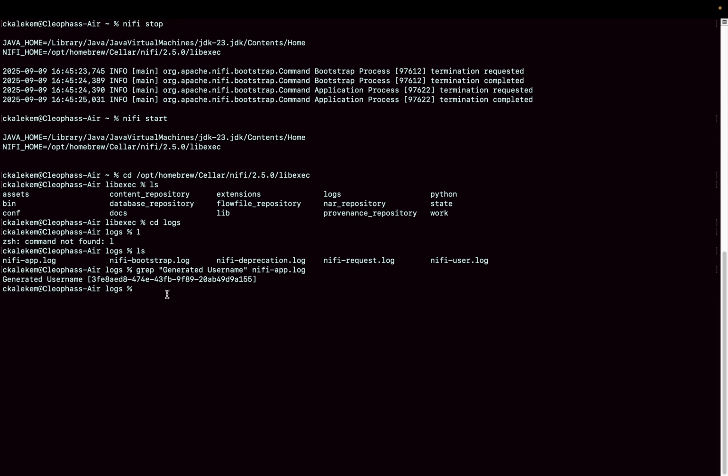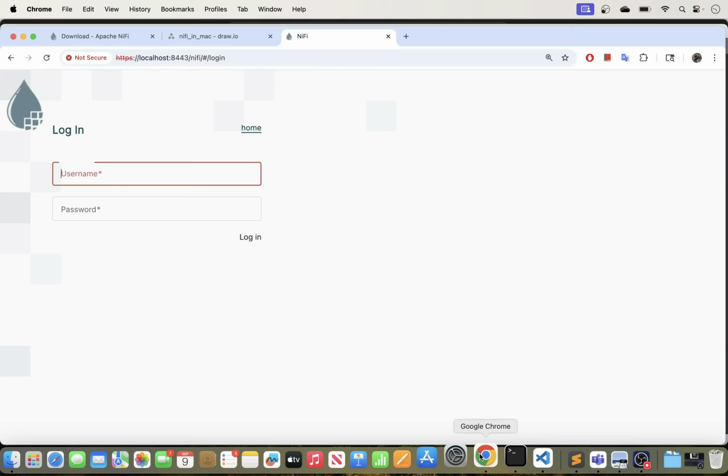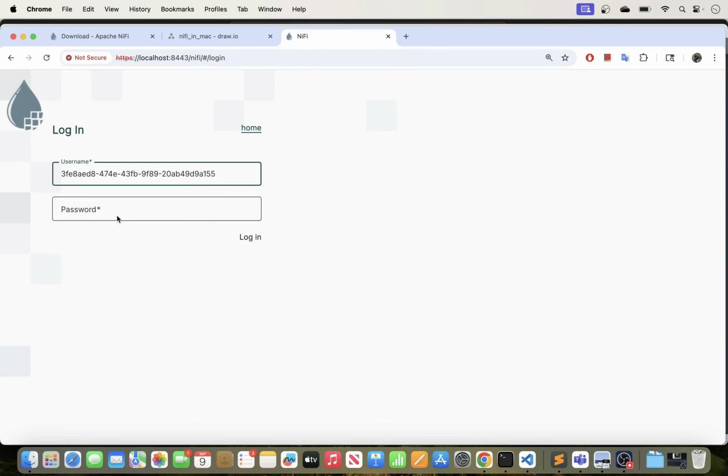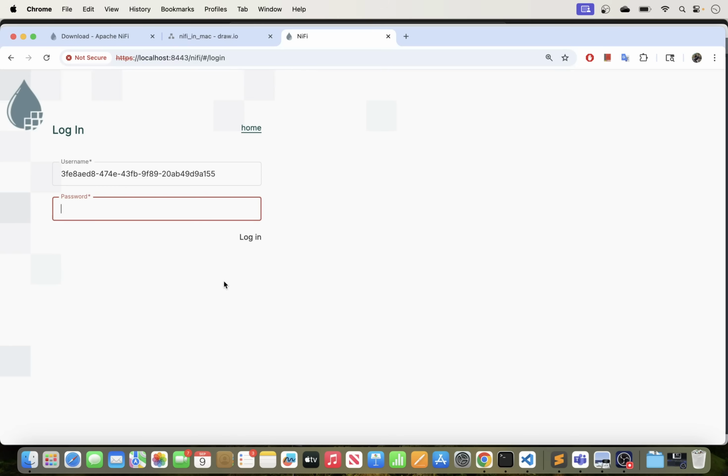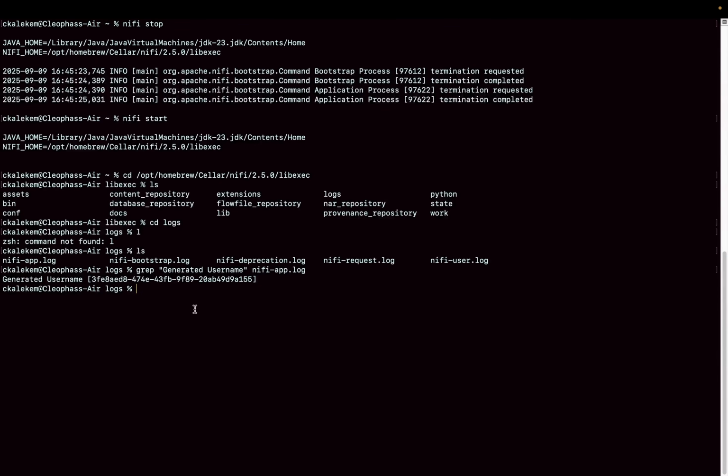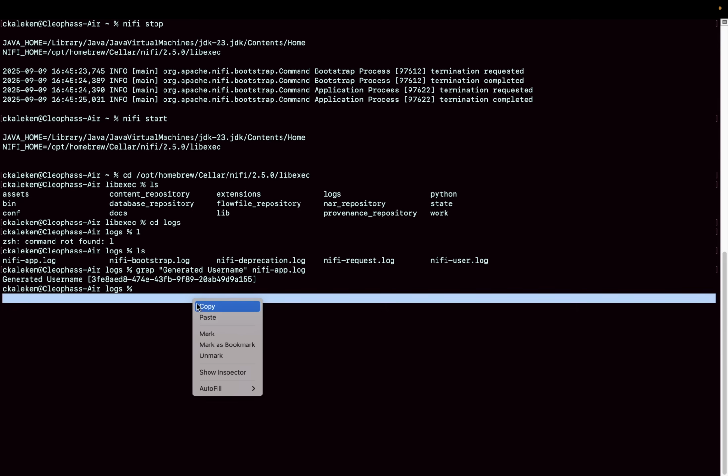When you run that, you will see that we have this generated username. This is a generated username that I believe NiFi generates for us by default. We didn't generate that. So we'll copy that, come back here, and paste it here. Then we can do the same thing for the password, and paste it right here.